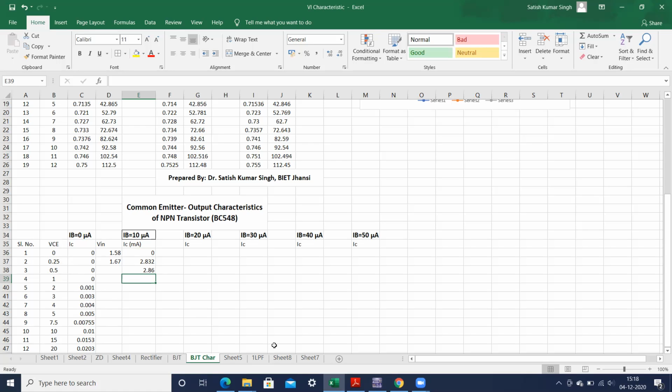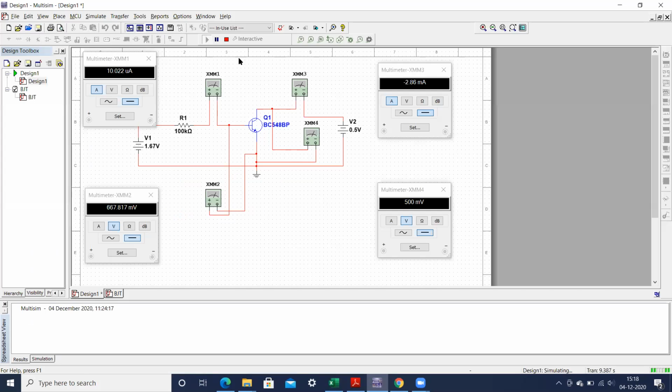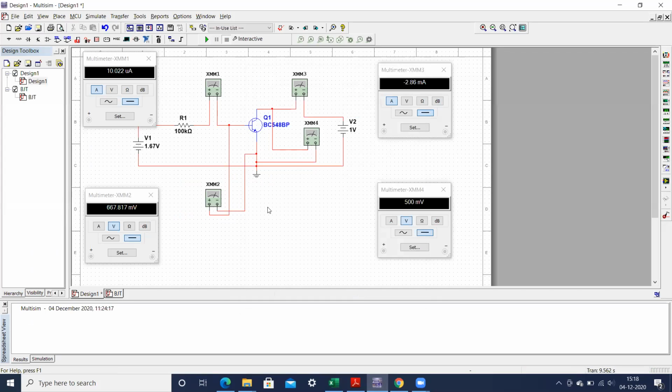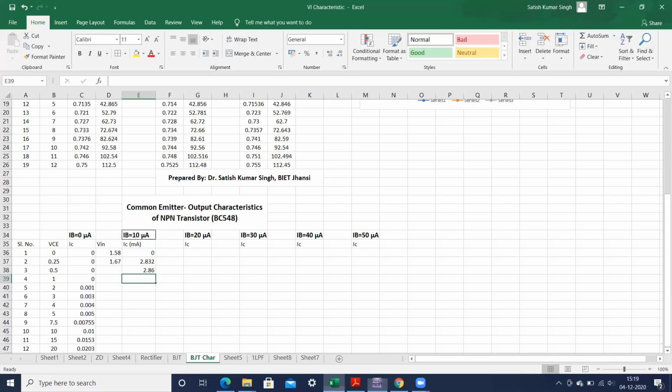Fine. So if you keep it at 1 volt, stop it and change this value to 1 volt. Once you make it 1 volt and execute it, the base current is still 10.022 microamperes. Here you can see the collector current is 2.879 milliamperes. So you have to note down 2.879 milliamperes.